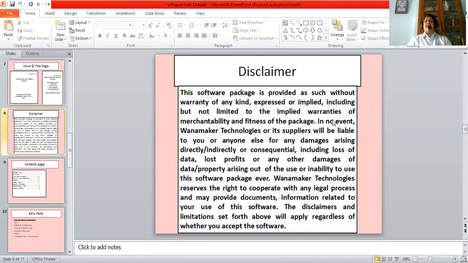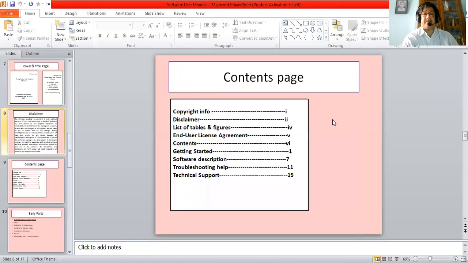So these are a kind of disclaimers which are given at the beginning of the software package. This pertains to other softwares also. If you are preparing a software user manual, then you have to give a disclaimer. It is not so applicable, however, if you are talking about products in an ordinary product user manual.